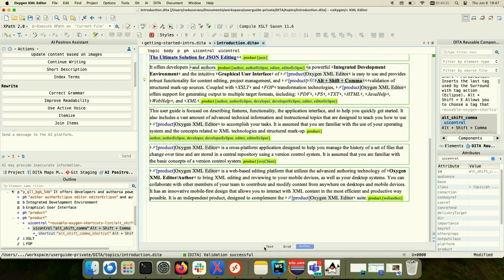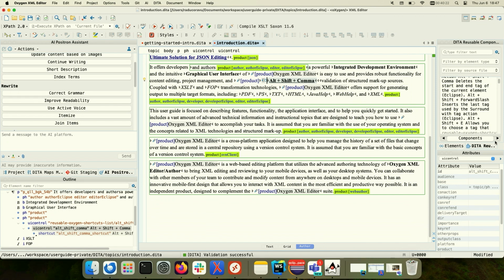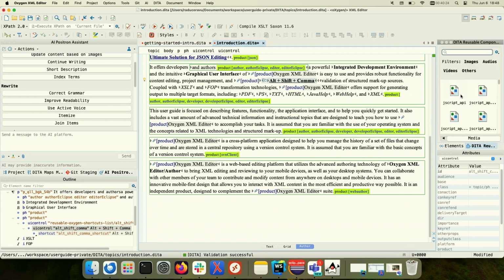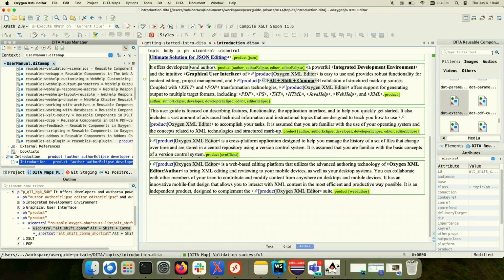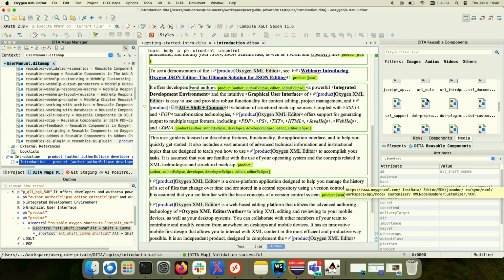The DITA reusable components also contains a tab called the Media tab, which allows you to insert references to images, images which may be part of your publication.